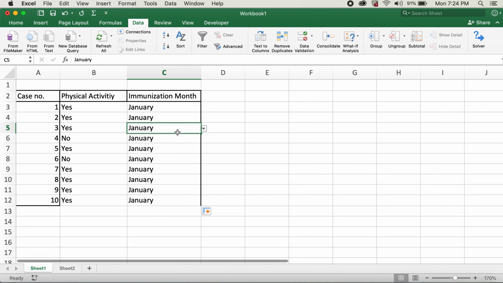There you go. Now you can select the month as required, and this is how you can edit the drop down list.